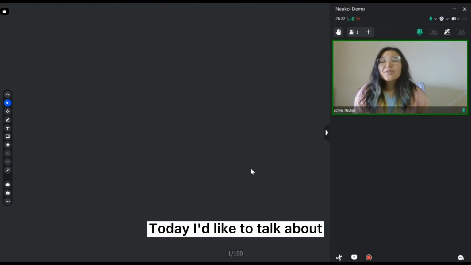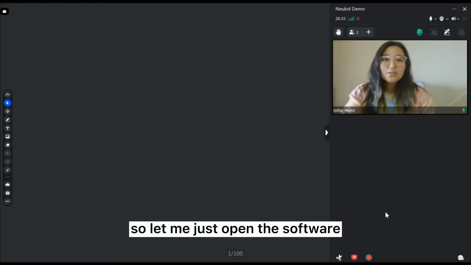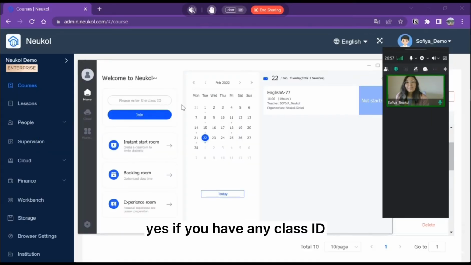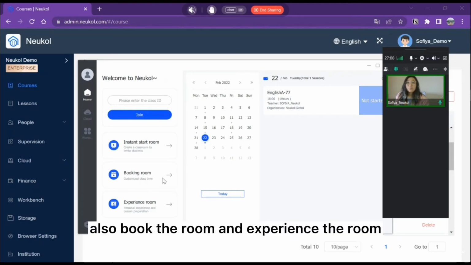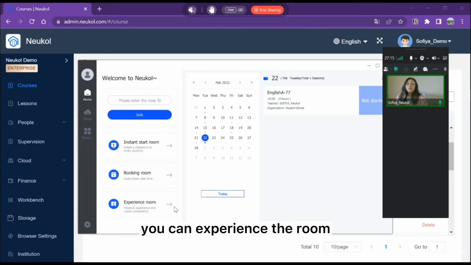Today, I'd like to talk about what kind of actions we can do before the class. So let me just open the software. If you have a class ID, you can enter and join the class, or you can quickly start your room, also book the room, and experience the room if you need to prepare something before the class. You can also invite people.